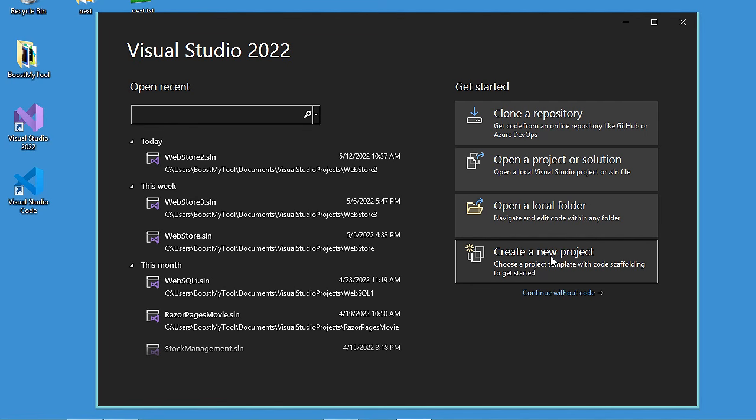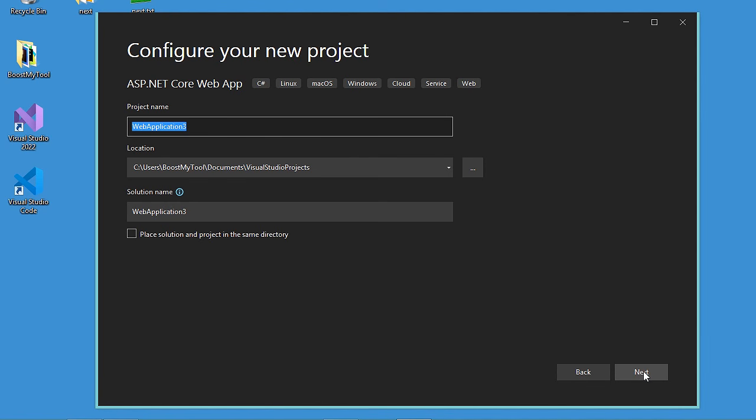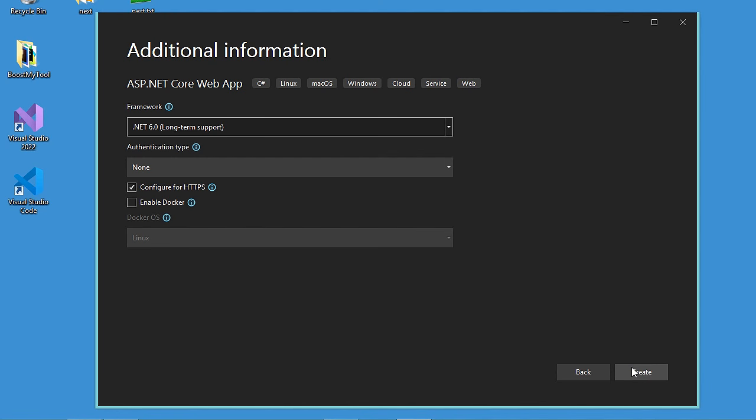Let's create a new project. Then here let's select C# and let's select Web Application. Then in this list we can select this option, ASP.NET Core Web Application. So let's select it and let's click Next. Let's call this project My Store. Then let's click Next. In this window we can select this latest version of the .NET Core framework, and also we can disable HTTPS. Now let's click Create.